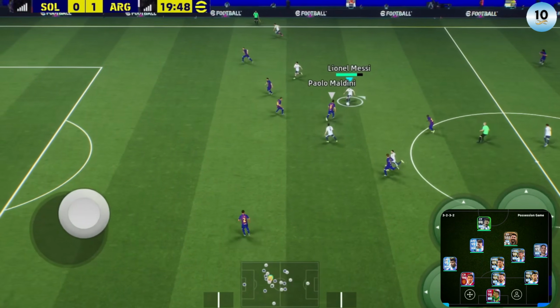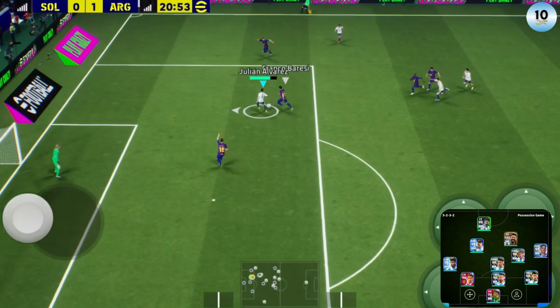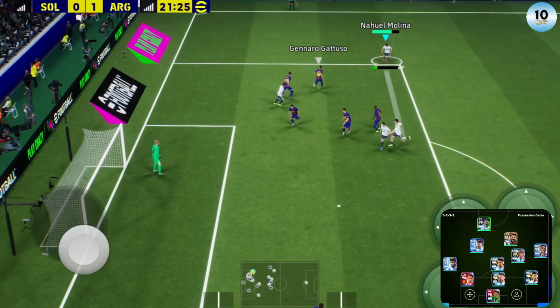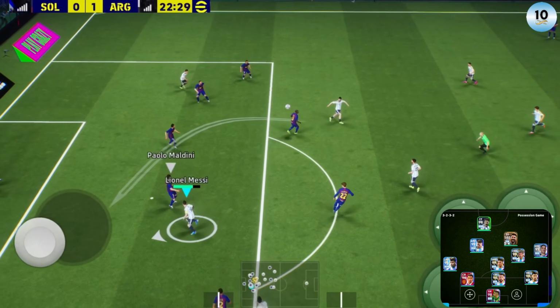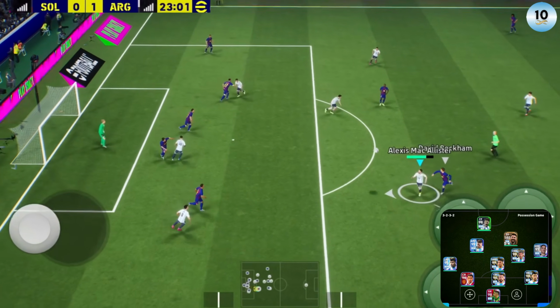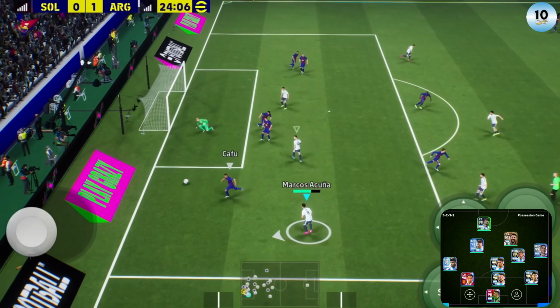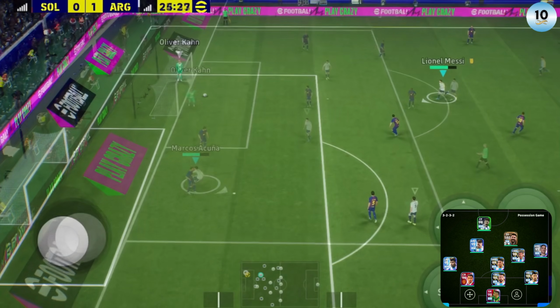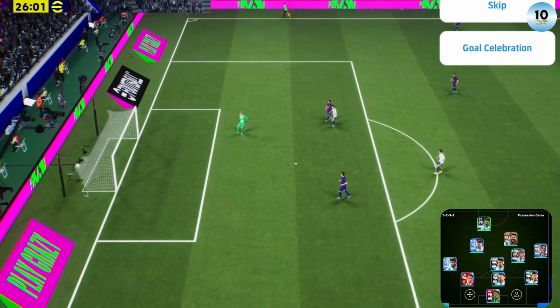Now it's Álvarez. It's Rodrigo de Paul. Such good technique. He has a look out. Laid back in. Oh, important interception. Maldini attempts a clearance. Big chance! Oh, Messi!